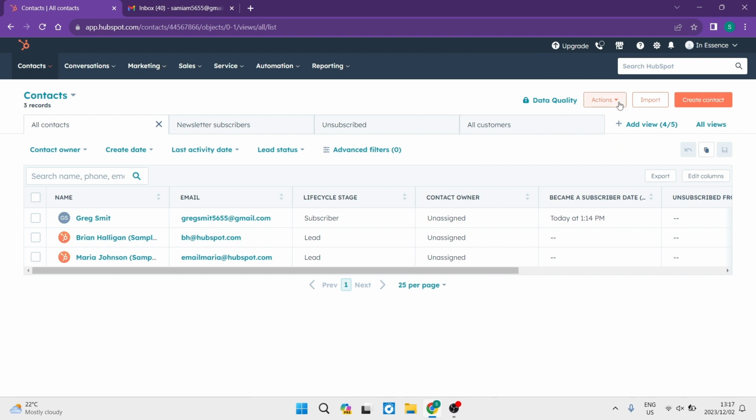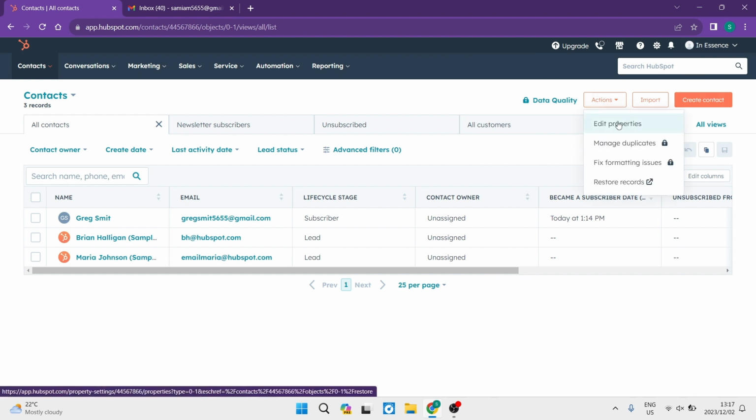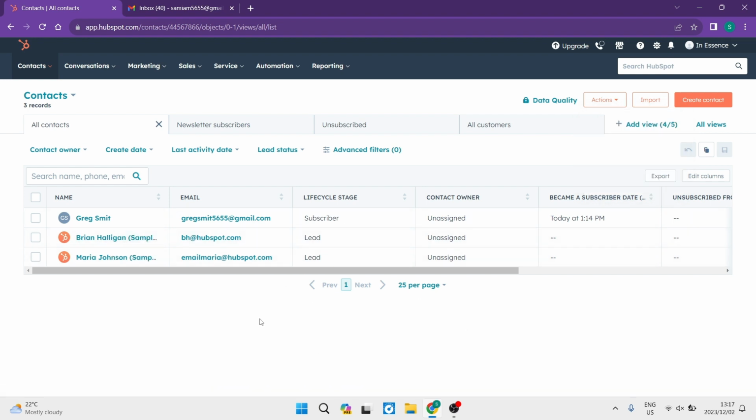Up at the top, you also have some other options. You can edit the properties of your contacts. You can also manage the duplicates. You can fix the formatting issues, and then you can also restore your records if you have made any changes and you want to just revert back.